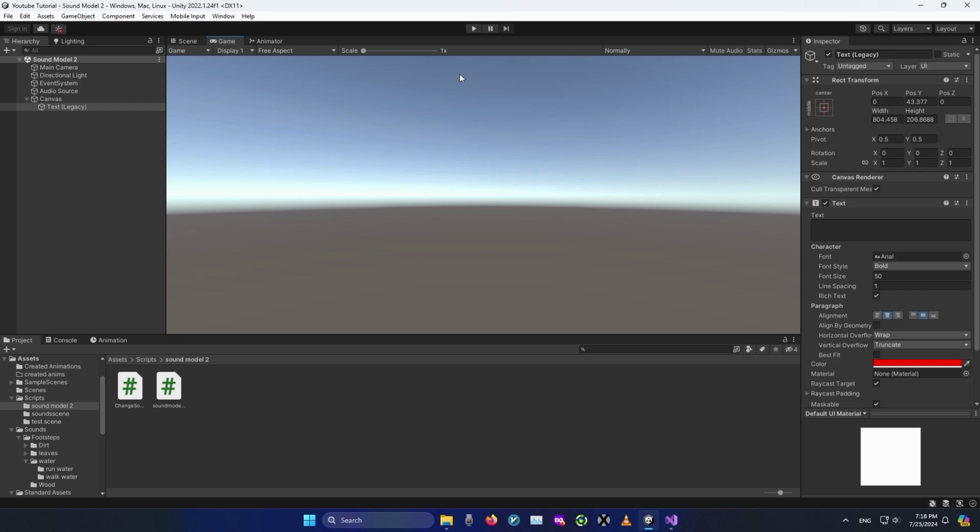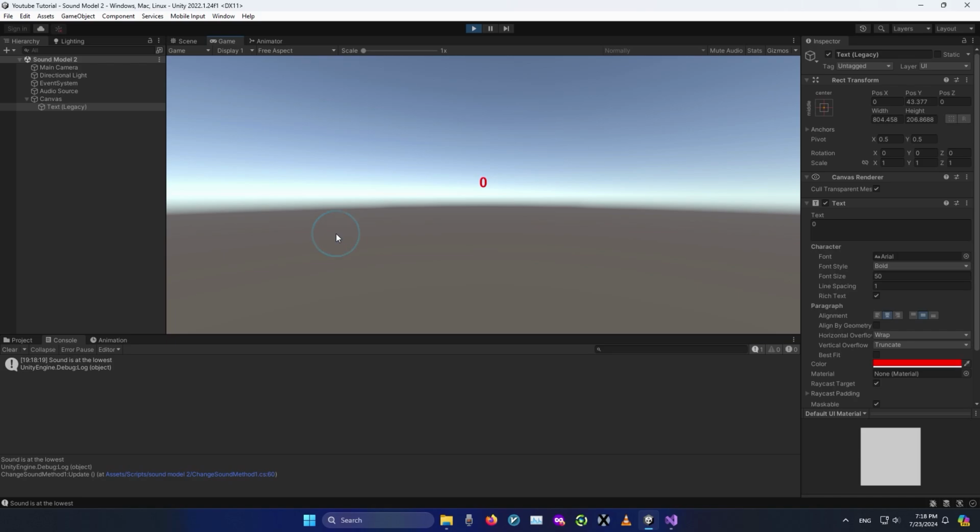You guys gotta see this. When I press S, it's gonna decrease, as you guys see. When it reaches 0, it's gonna say sound is at the lowest. When I press W and it goes to 1, it's gonna say sound is at the highest, and it's gonna stop. When I press F in the middle, it stops it from moving. When I press W, it goes up. When I press S, it goes down. F, stop. And that's it.